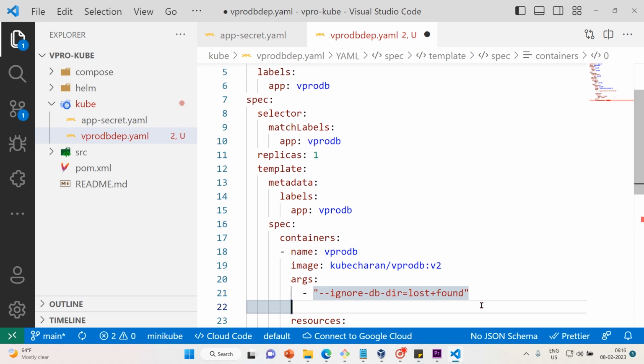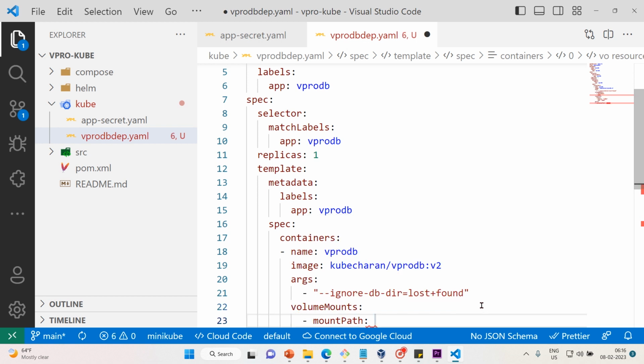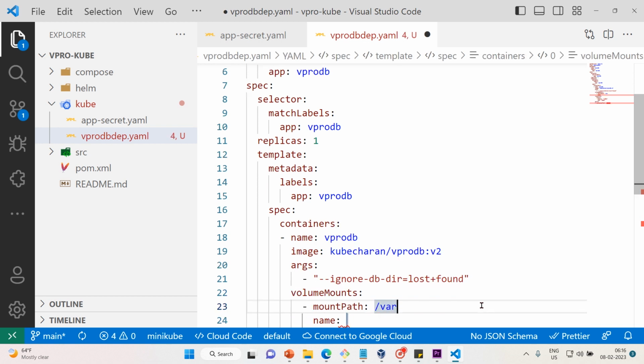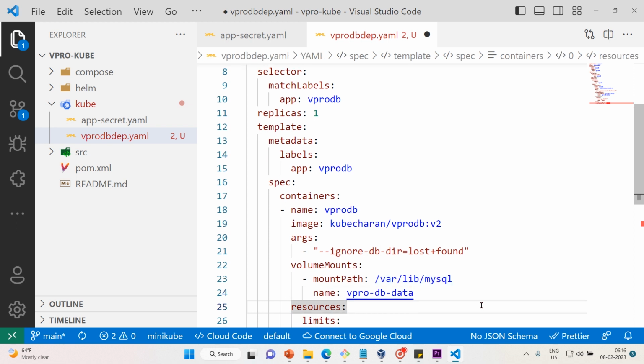Volume mounts, yes, we got it. And the mount path is /var/lib/mysql. That's the mount path of mysql, and the name I'm going to give is wiprodb data. Wiprodb data. Then we have port.